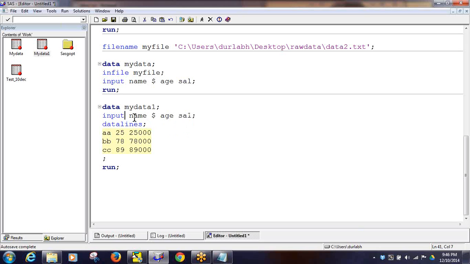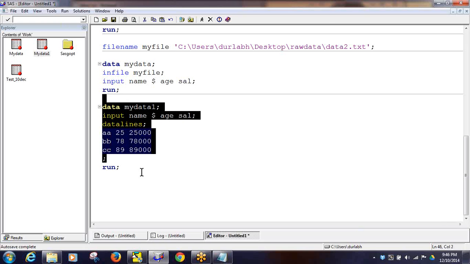In one go, it reads one line, and whenever it gets the values for all the variables defined in the input statement, after that it throws the output. Then it reads the second one, then the third one, and throws the output one by one to the output data set. Output means writing this record to the data set. That's how it reads. This is basic number one.